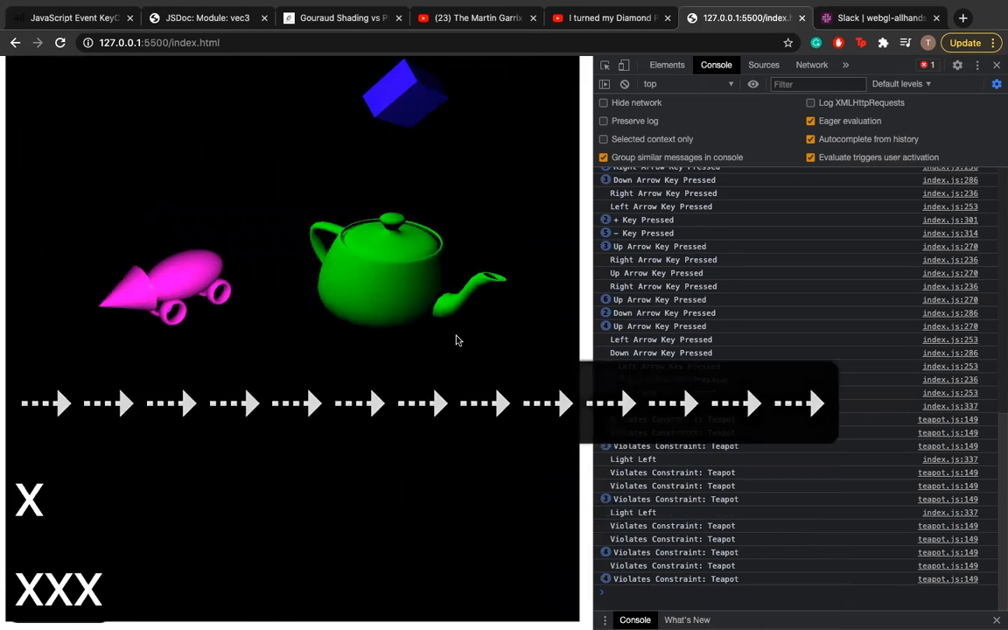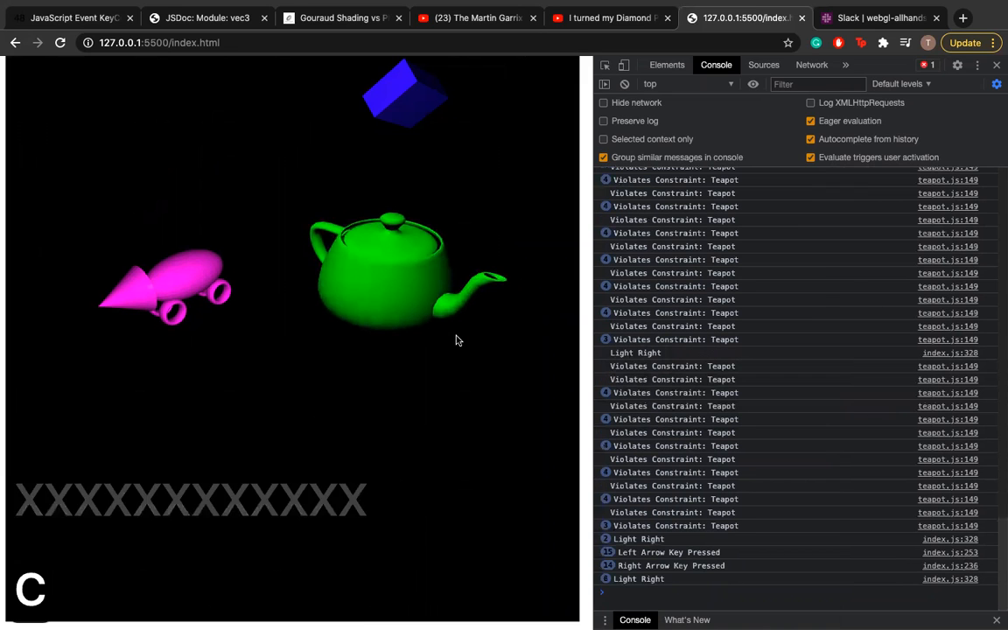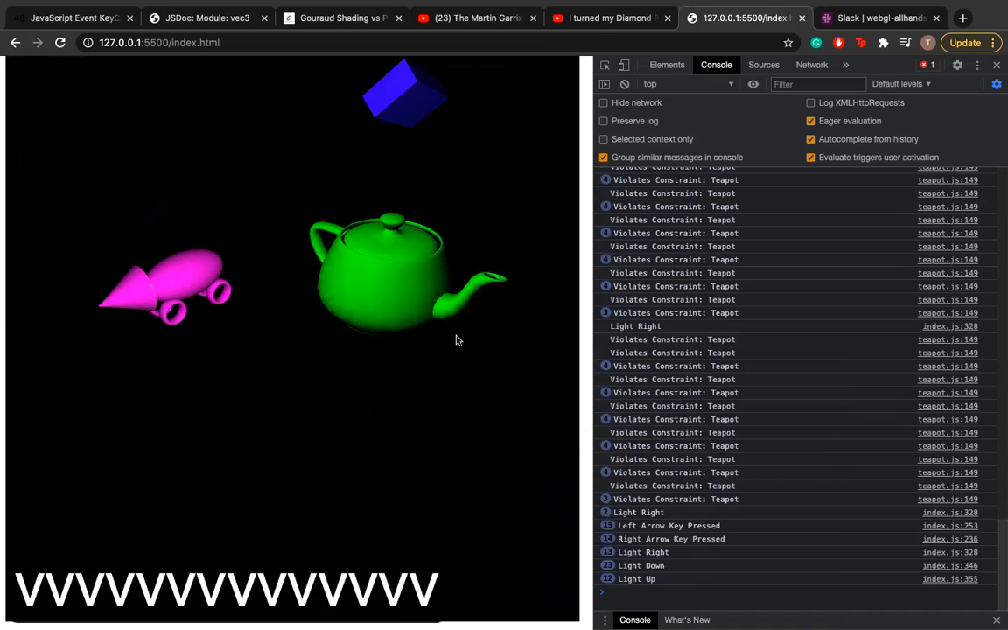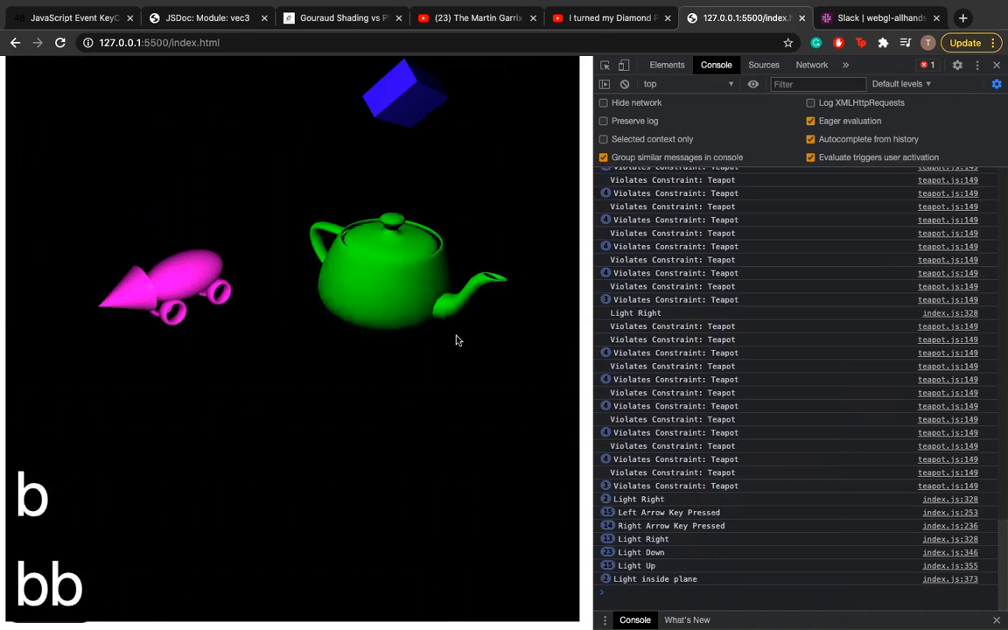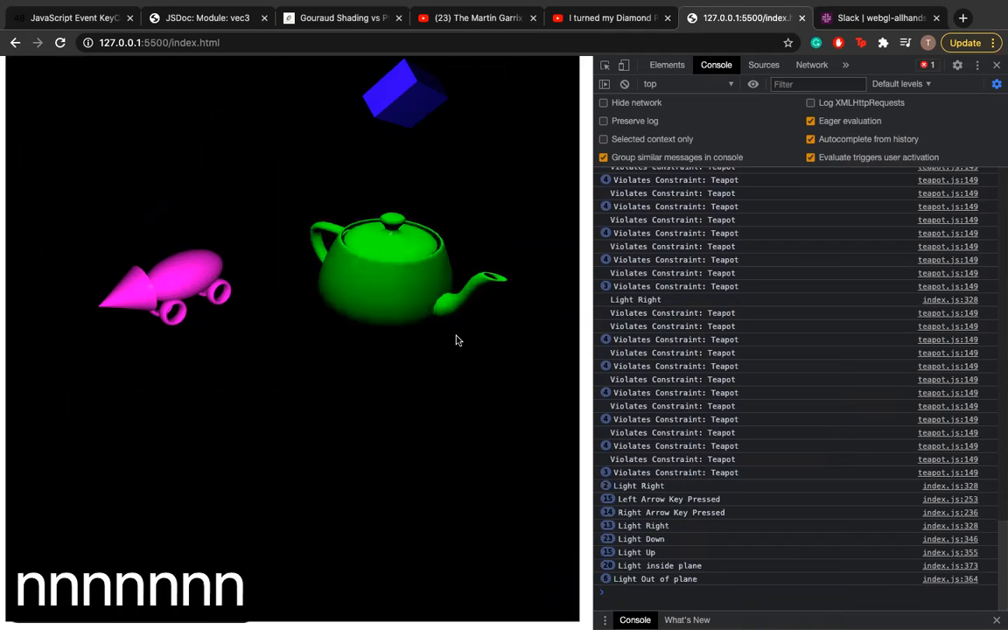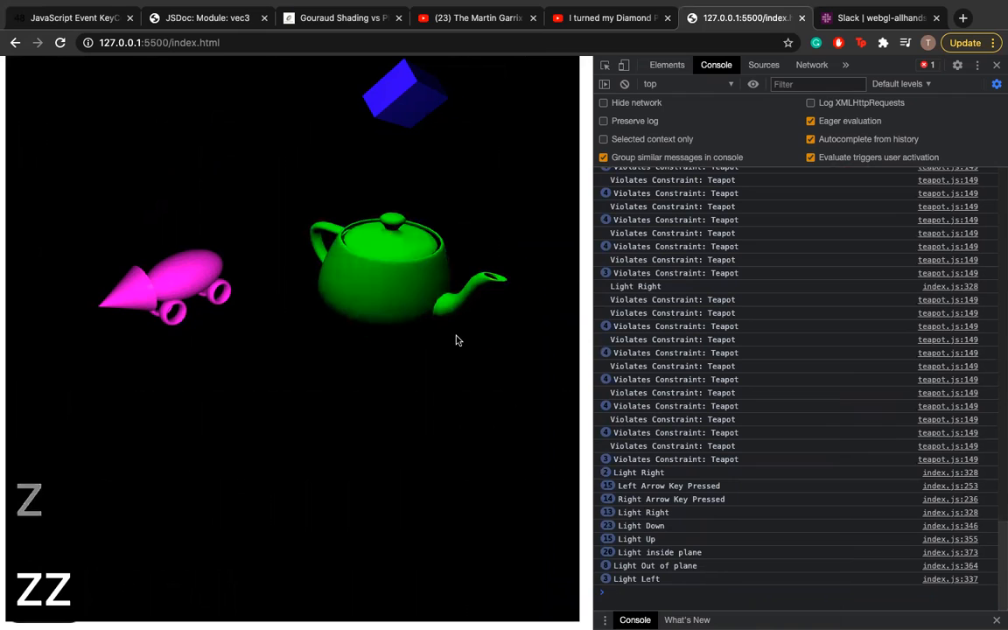Then I can press X to move it to the right. Then I can press C to move it down. Then I can press V to move it up. Then I can press B to move it inside the plane. And I can press N to move it outside the plane. In the middle, you could see that when I went left for too long, it violated the constraint. And that is what we're going to look at.